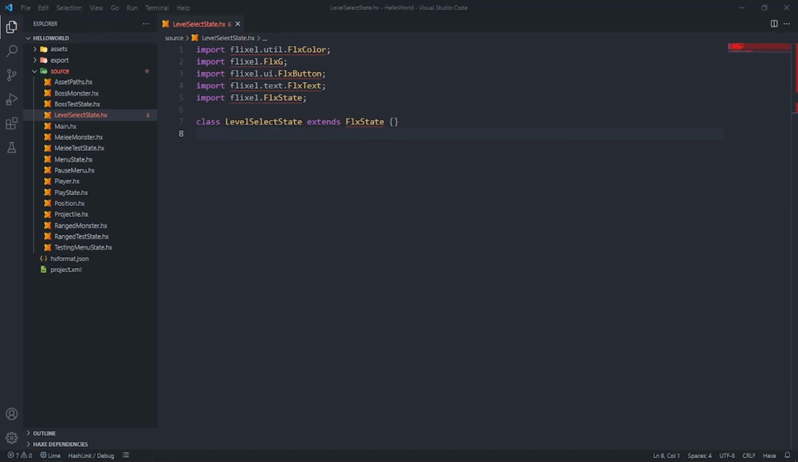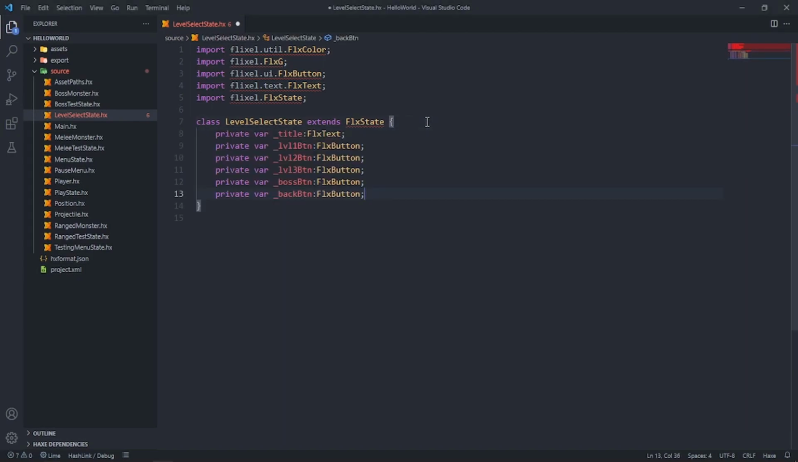Next up is the class variables that we will need. It's really similar to what we've done every time we created a menu state thus far. You can see that we have a title, level 1 to level 3 button, a boss button, and a back button. It's pretty much what we've done this whole time. So next up is override function, and then it's the create function. And yeah, override won't work, yada yada yada. Haxe is broken on VS Code, and I cannot wait to move on to another language after this.